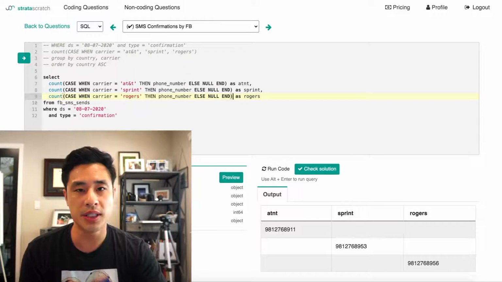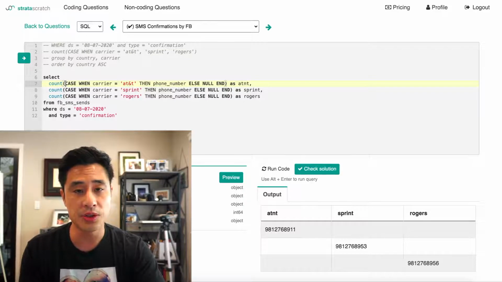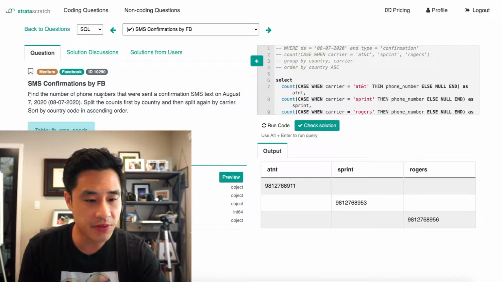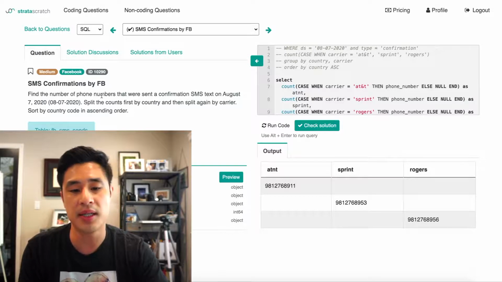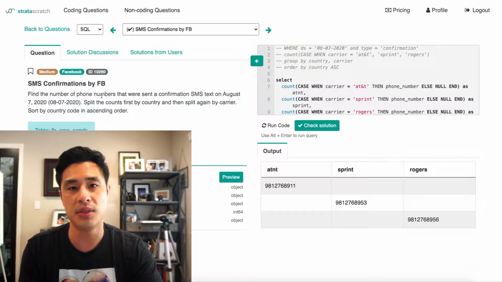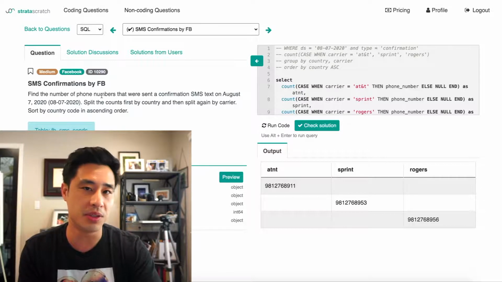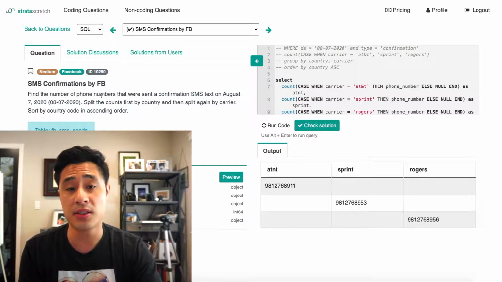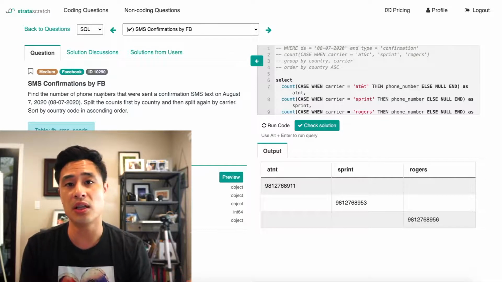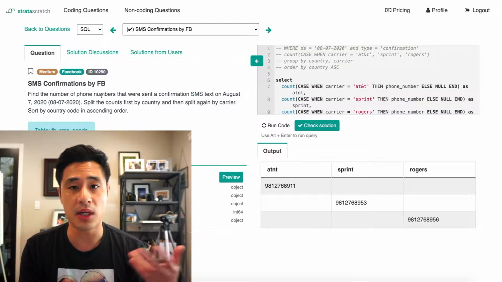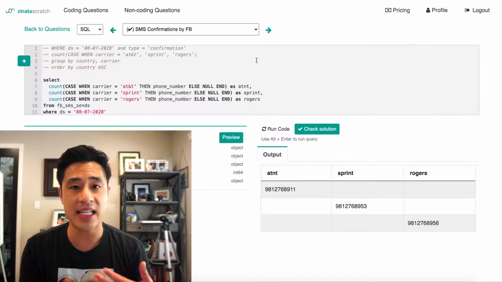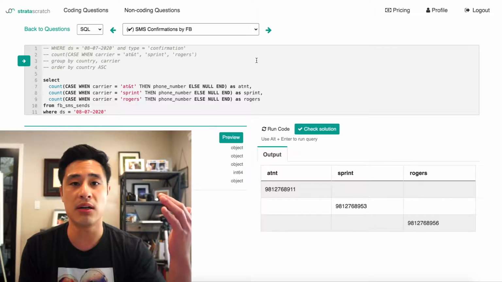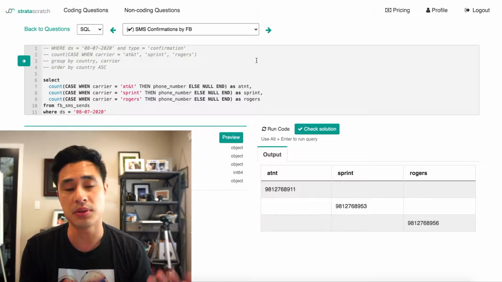So the next question is whether or not I want to add a distinct here. Do I want to count distinct phone numbers? When you take a look at the question again, find the number of phone numbers that were sent a confirmation SMS text. The business context to me is really finding the number of phone numbers where they were sent a confirmation text. To me, a user could log in through multiple devices and be sent multiple confirmation texts, and I want to count all of that. So in that business scenario, we are not going to add a distinct because we just want to count all phone numbers, even if there are multiples.